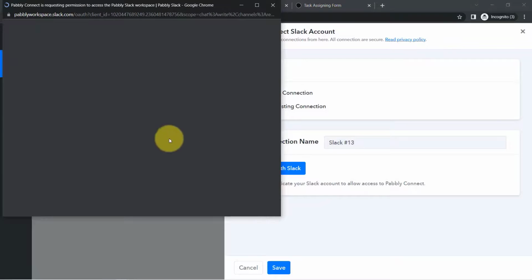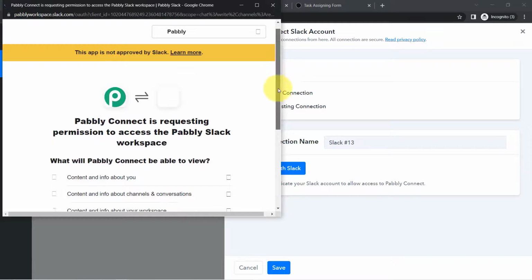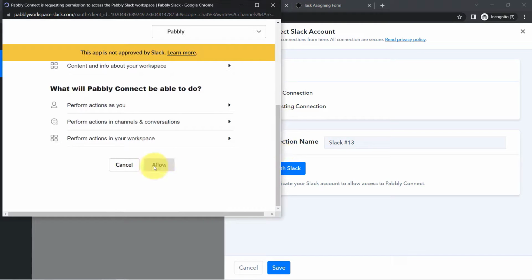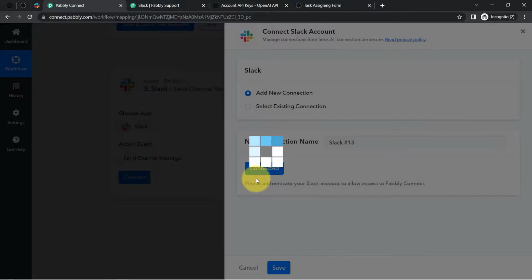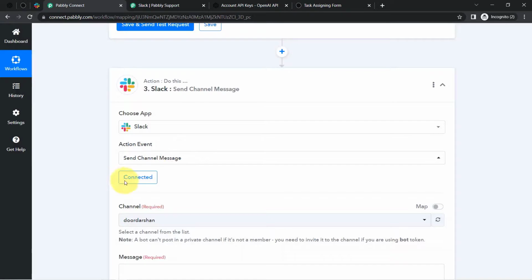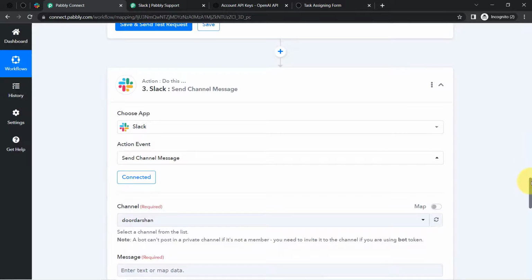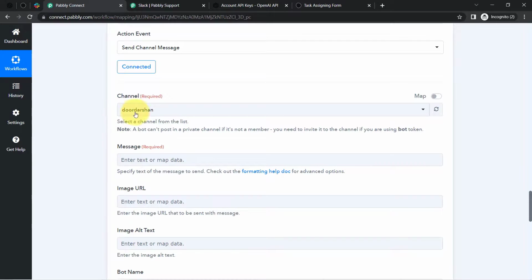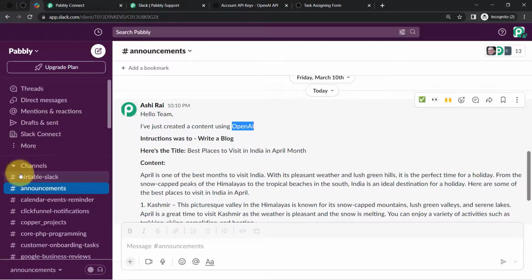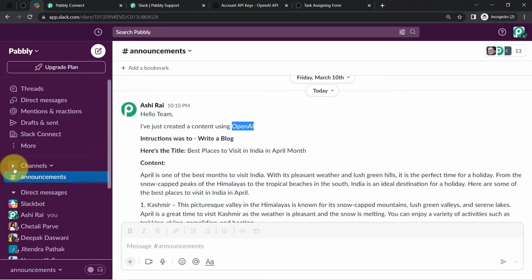And now it is going to ask you for the permission, since I am already logged into my Slack account. Alright, so click on allow, and the authorization is successful, and my Slack account will be connected with Pabbly Connect. Alright, it is connected. Now since we are connected, it is showing me the channels. Whatever channels are available inside my Slack account have become visible here.